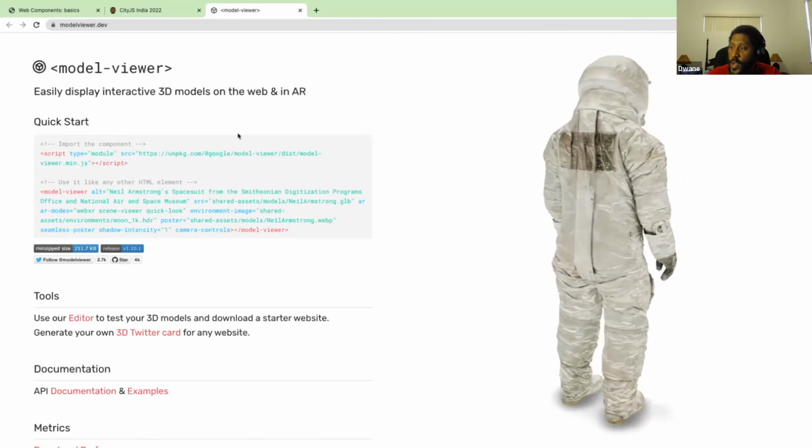Give me a new one. So now, as you can see, it says that you can easily display interactive 3D models on the web and in AR.